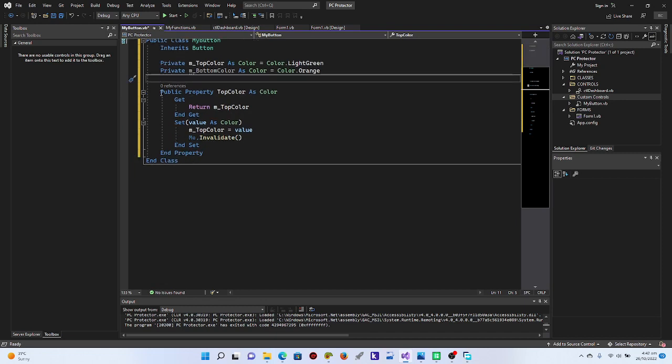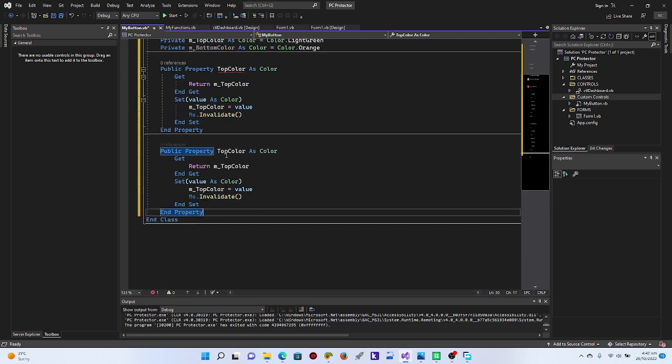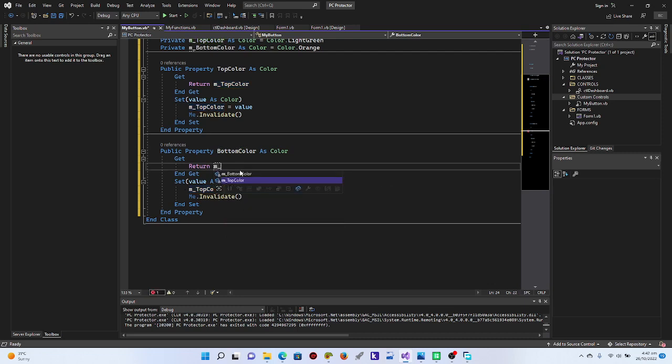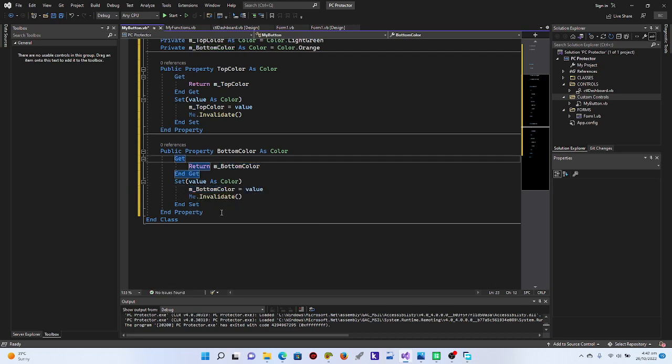So we're just going to do the same thing for the bottom color. I'm going to put this here, and this is going to be BottomColor, just like this. And this is going to be mBottomColor, this is going to be mBottomColor, just like this, right guys? That is very, very interesting.